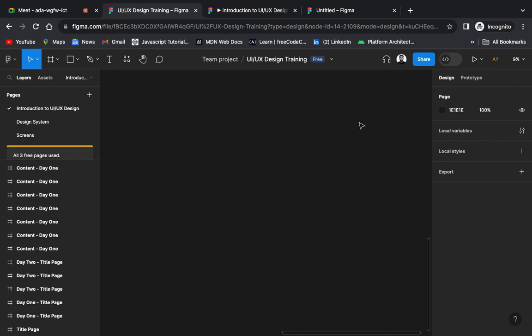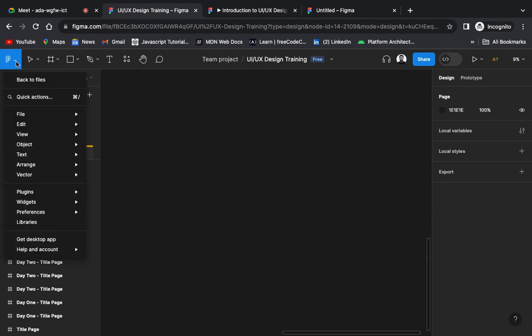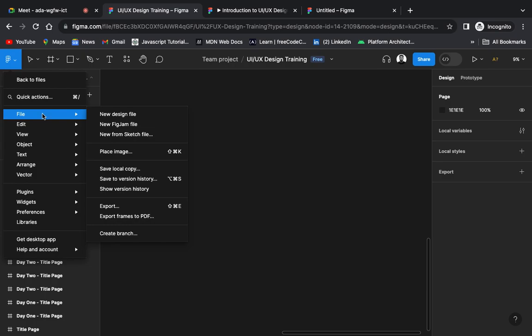Interesting. This is Figma. Now, when you open your Figma, first of all you will see one F icon here. That's the Figma icon, and it holds the main menu. If you click on it, you are going to see menu options. You will see your file, where you can create a new design file, even from inside an open file.